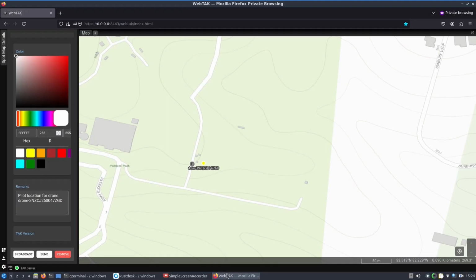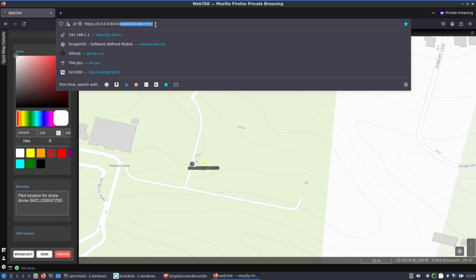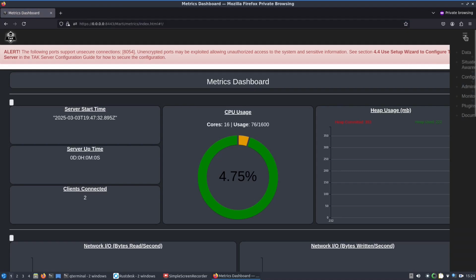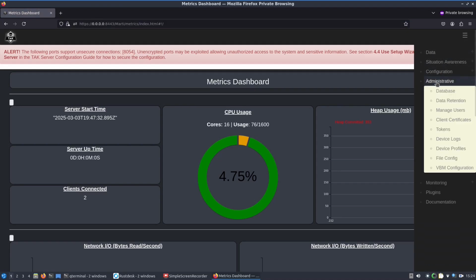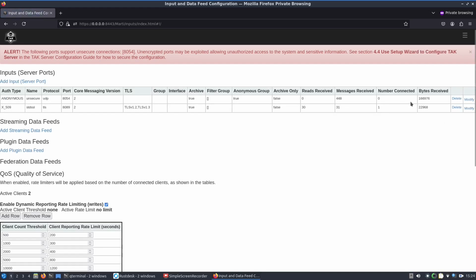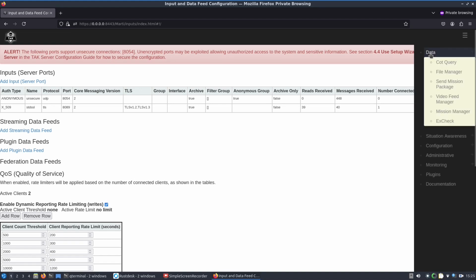Let's go back to our TAK server and let's go to 8443. We'll go to configuration, inputs, data. Let's see, so 8089. Oh good, we are getting messages in. Okay, so now we're running. See how easy that was? I say easy, but now we're getting information in securely.